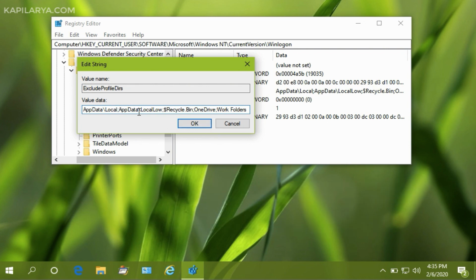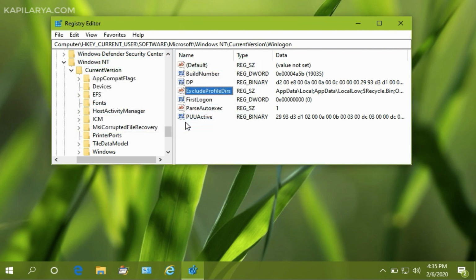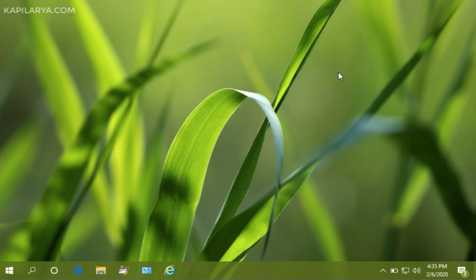Make sure the data contains the folders separated by semicolons. Click OK and close Registry Editor. After rebooting the machine, the issue should be resolved.